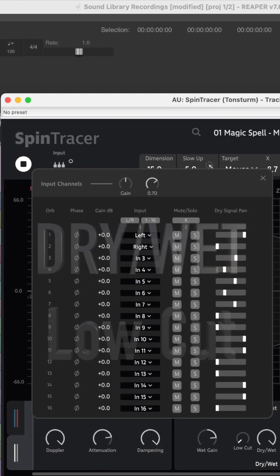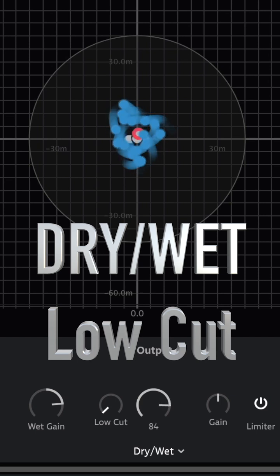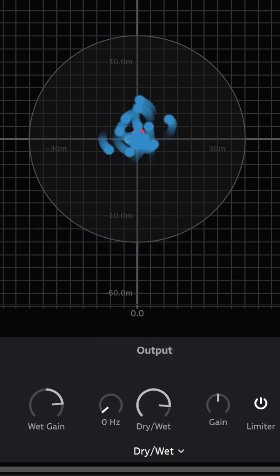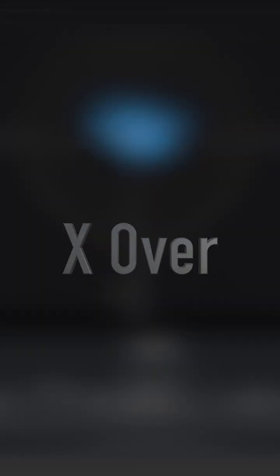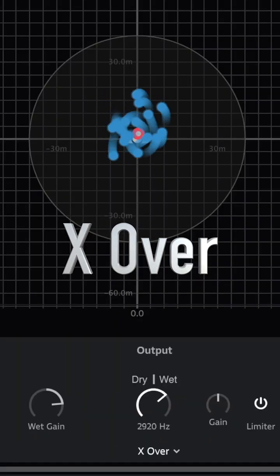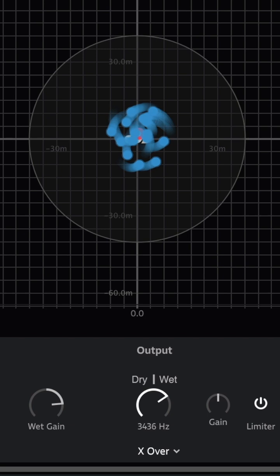There's also a panning section for the dry-wet signal, which lets you blend nicely between the dry signal unaffected by the effect and the fully wet signal. As well as an X over dry wet, which controls how much low end will be affected by the effect.